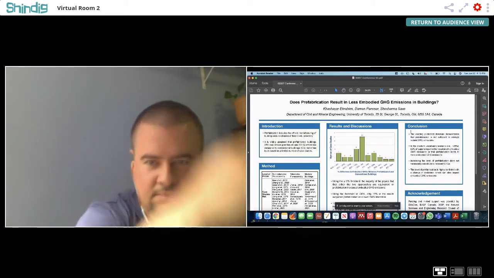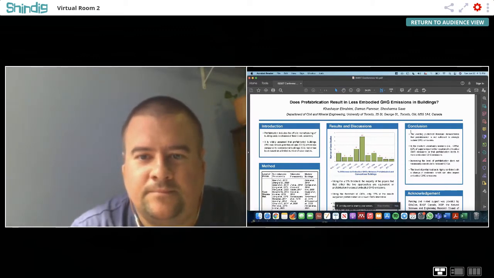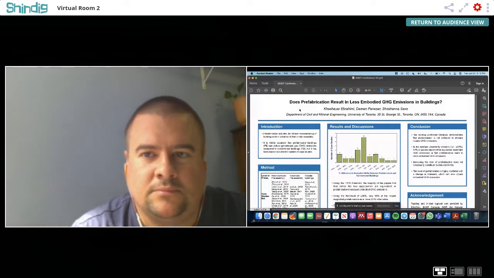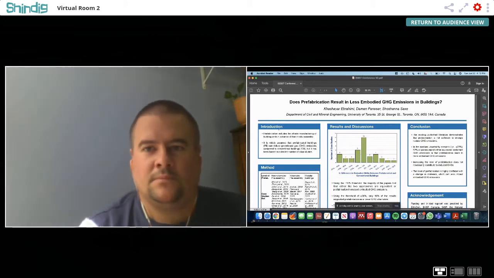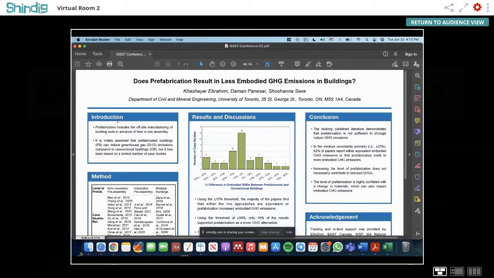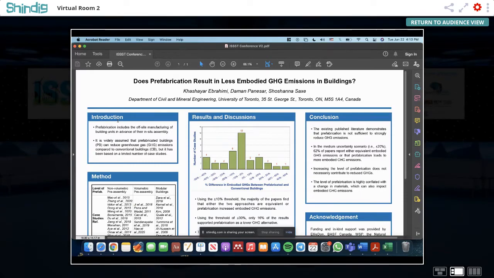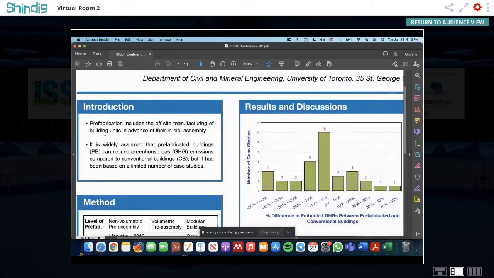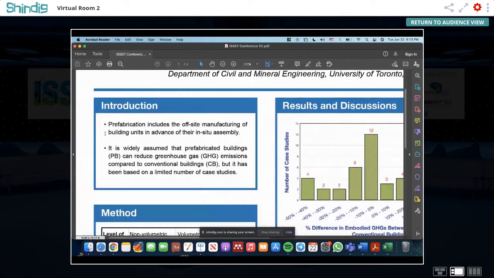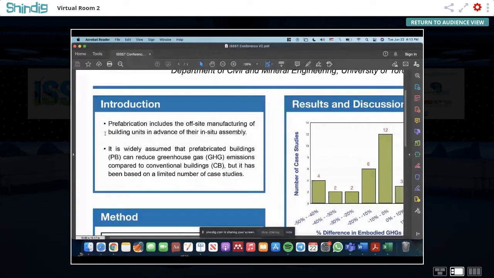So actually, today we are going to answer the question: does prefabrication result in less embodied GHG emissions in buildings? So at first, I'm going to introduce what prefabrication is. Prefabrication includes the off-site manufacturing of building elements, which will be transported to the construction site for assembly. And the thing is that it is widely assumed that prefabricated buildings can reduce embodied GHG emissions compared to conventional buildings.